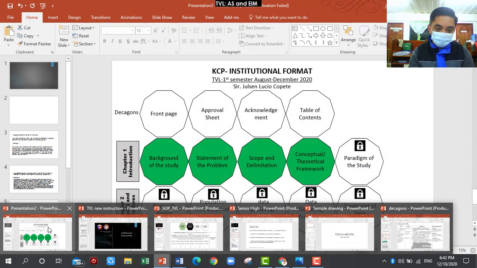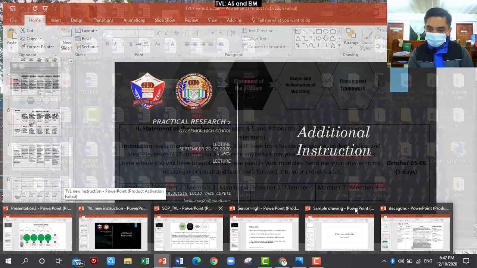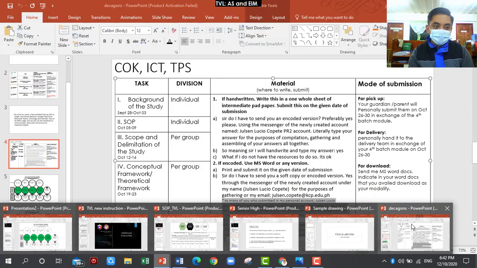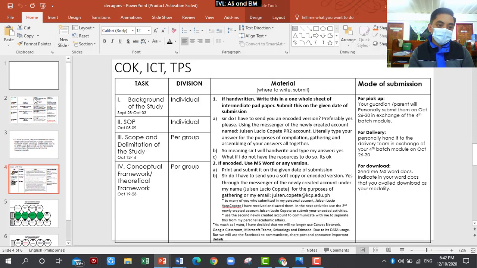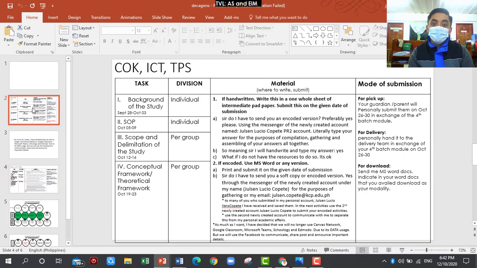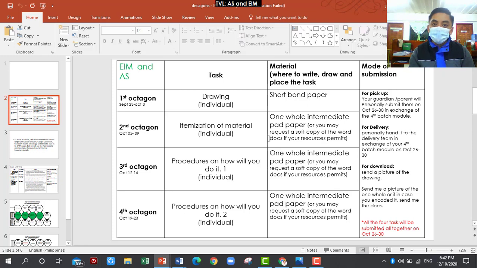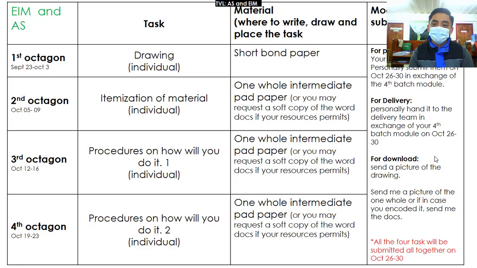Where is that? This one. This is not for us, but we will be using this one, this in particular. Here, okay? Well, I hope that you of EIM and AS are doing fine and good. We hope that you are able to follow the instructions that we have been giving.